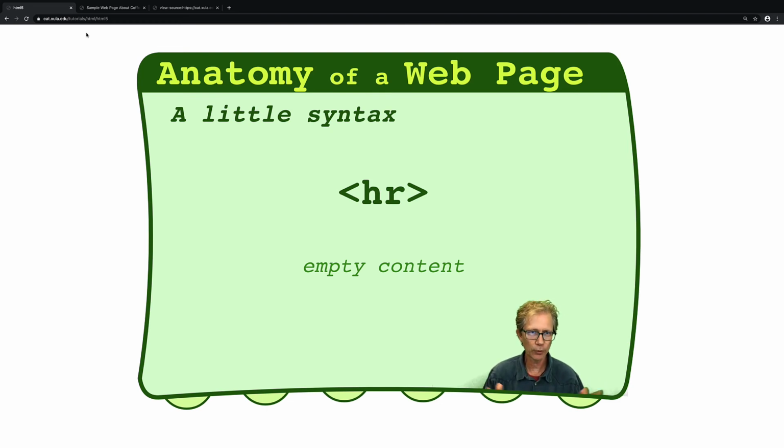HR, what does it stand for? No, it's not human resources. It's a horizontal rule. This just makes a little horizontal line across the page. It doesn't need an opening tag and a closing tag. It just exists by itself. That's why we call it the empty content model. Sometimes you'll see it with a slash, a closing slash built in, just to show that it stands on its own.